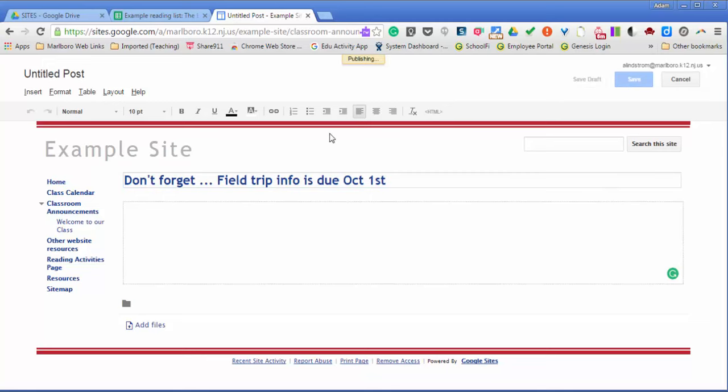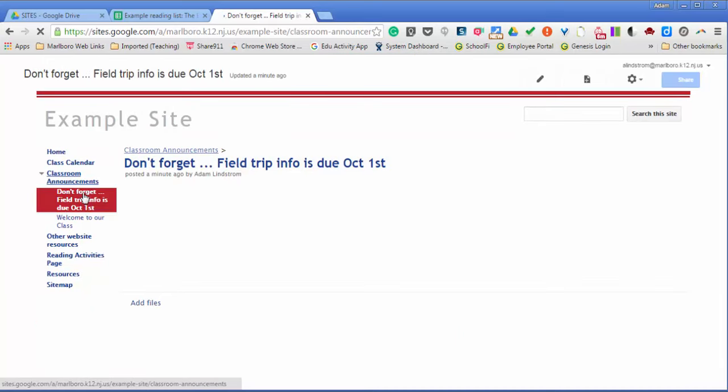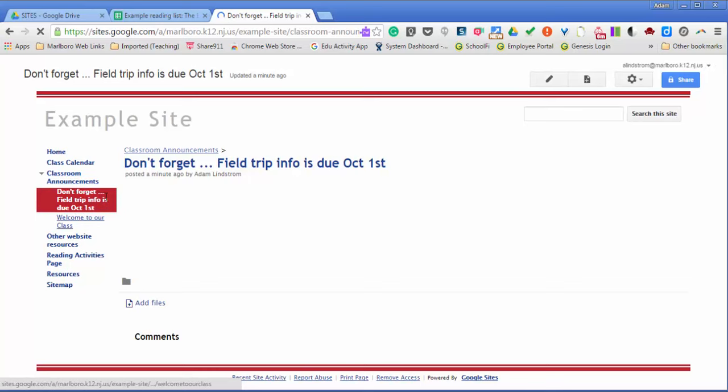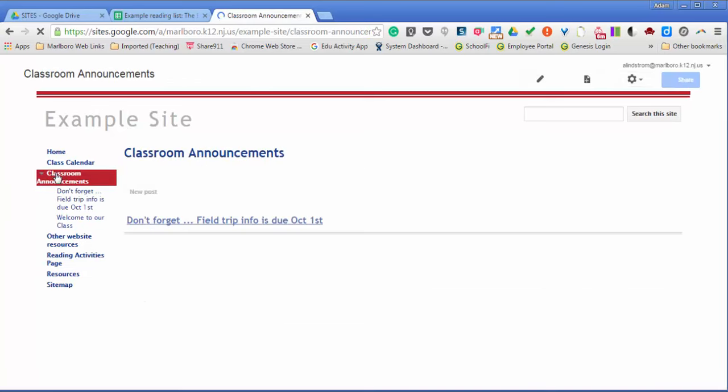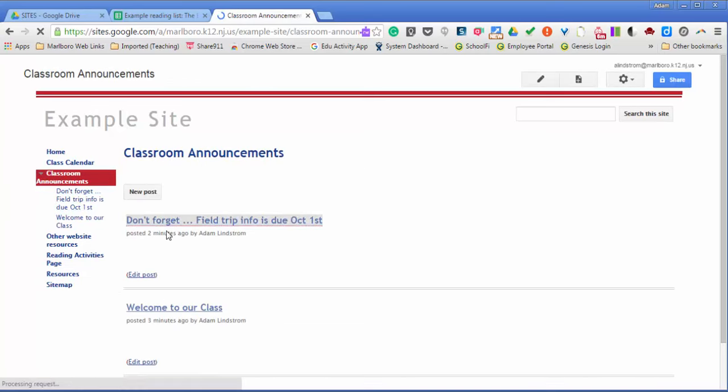Click save to post that, and now we'll see that these announcements are appearing in sequential order with our newest at the top of the page. It's our latest subpage. So to tab back, just click Classroom Announcements again, and then you can see our posts sorted newest to oldest at the bottom. So that's Classroom Announcements. It's a pretty easy way to have your class informed if you instruct and teach them how to get to this page and stay up to date.